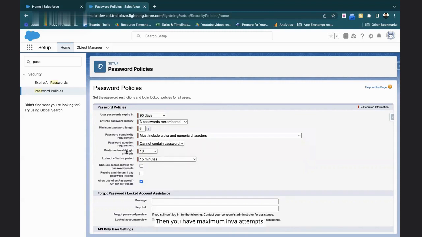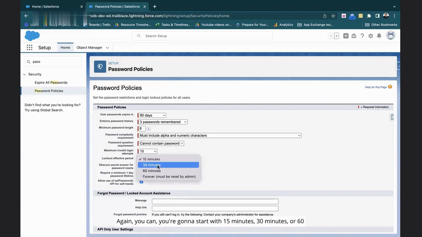Then you have maximum invalid attempts. You can keep it to a maximum of 10, or you can put no limit as well. But again, 10 or 5 is the recommended one, so that anybody who knows the password should not be attempting 10 times, right? That is something that can be monitored. Okay, so here we have lockout effective period. Again, you can start with 15 minutes, 30 minutes, or 60 minutes, or you can mark it as forever, whatever you want. But again, 15 or 30 minutes are the recommended options here.